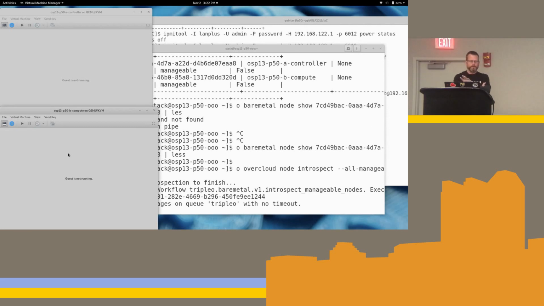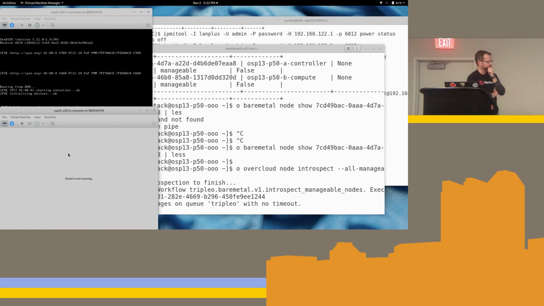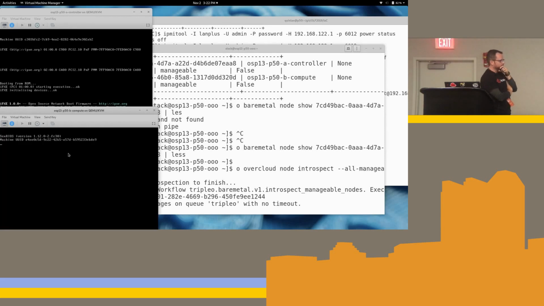Like I said, we are pretending here that these are actual, real physical servers out there with baseboard management controllers on them. These are not VMs for this purpose. So what's happening? I'm not touching anything. My hands are right here. There goes the next one.